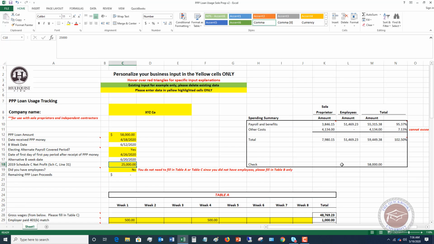And what's going to happen is it's going to say, all right, payroll and benefits for you. This is the automatic calculation right here based on your 2019 Schedule C. And then it's going to put in your other costs, and it's going to automatically calculate your percentages over here.